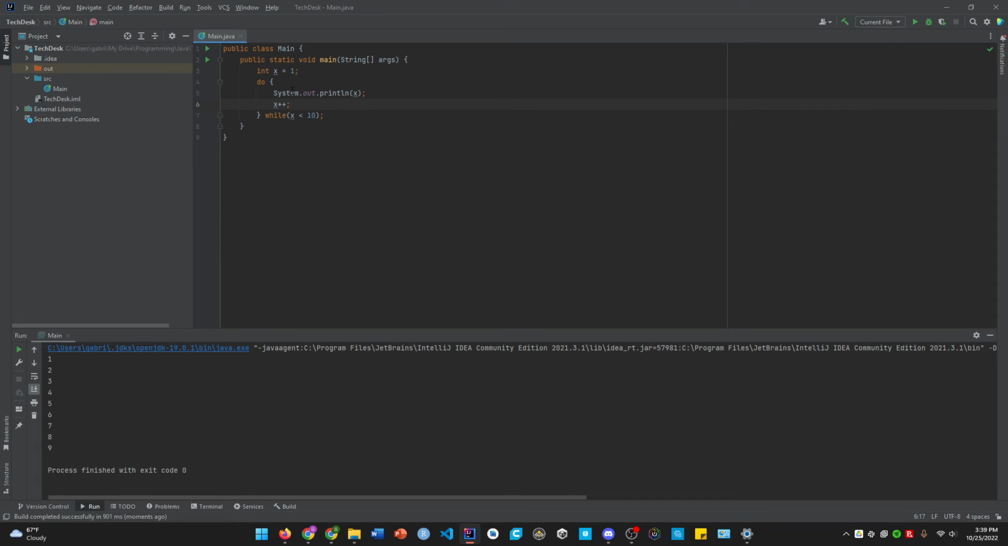So the first pass, x is equal to 1. It prints out what's in the do while statement first, and then it checks the condition. So you'll notice we ended up printing 9, and then we checked the condition. So let's say we had x is less than 0. This should still print out, but it won't continue.